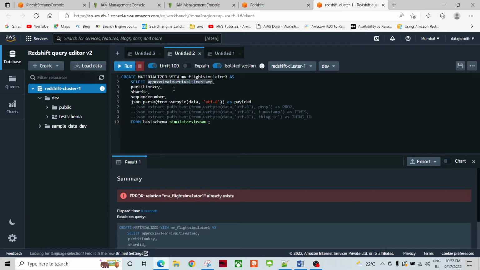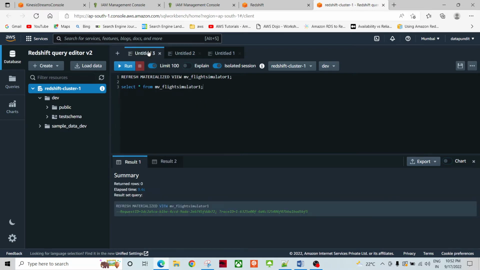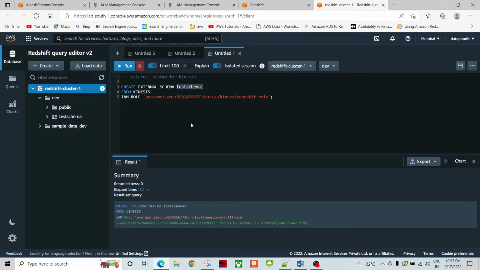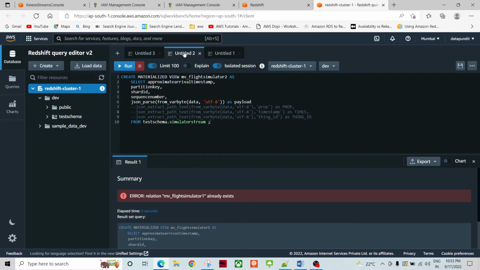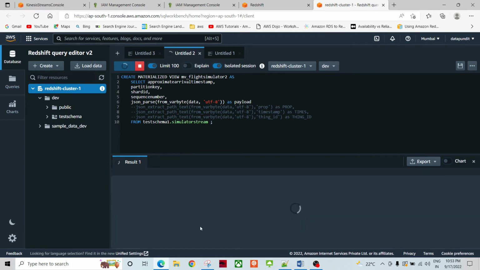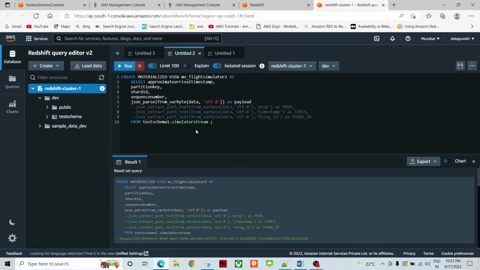When the streaming data came, what is the partition, what is the shard ID, what is the sequence number, and what is the payload. This is the streaming data, the payload data, that is put in. So, test schema 1, second step. I'm going to use test schema 1 and the simulator stream, and I'm going to create simulator 2 as a materialized view. Let's run it. Yeah, it has been created, simulator number 2.